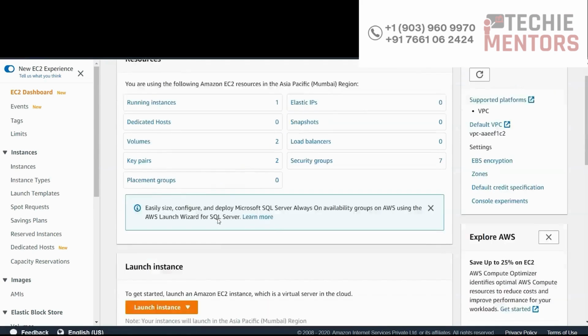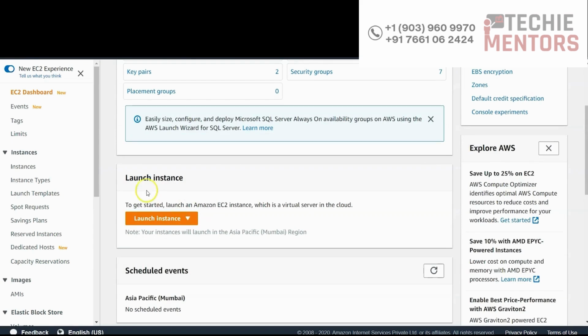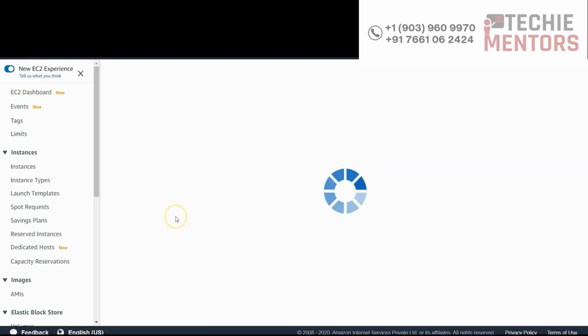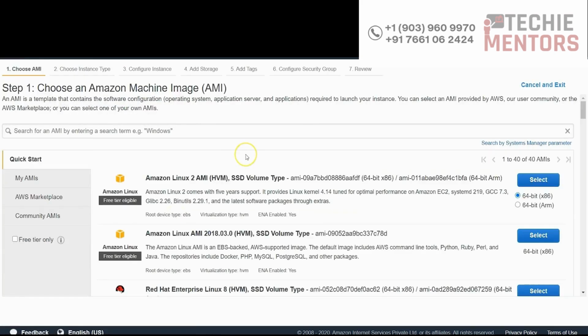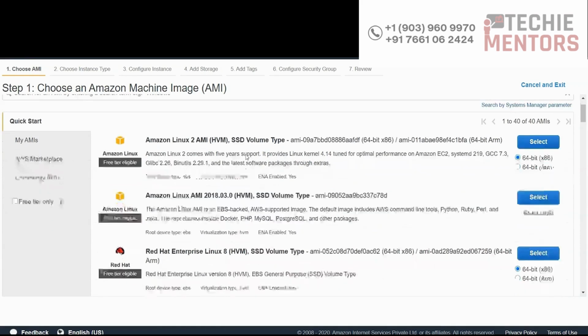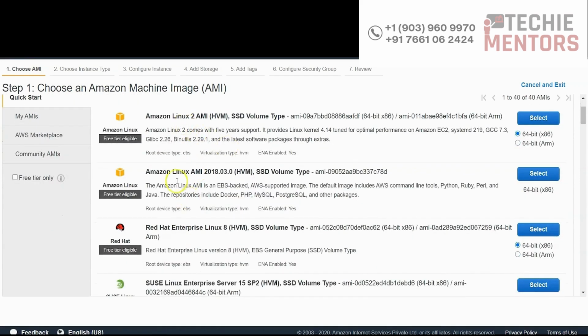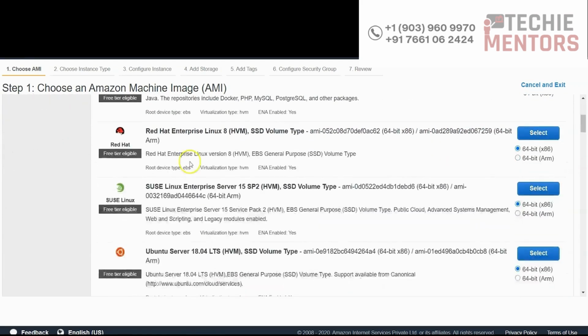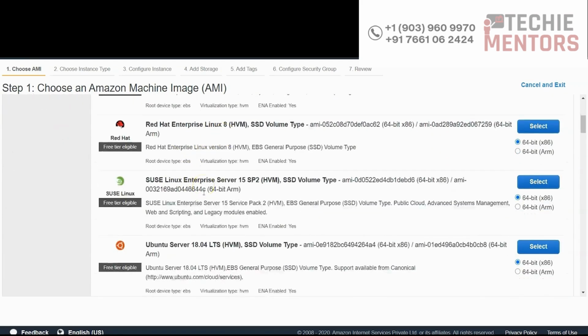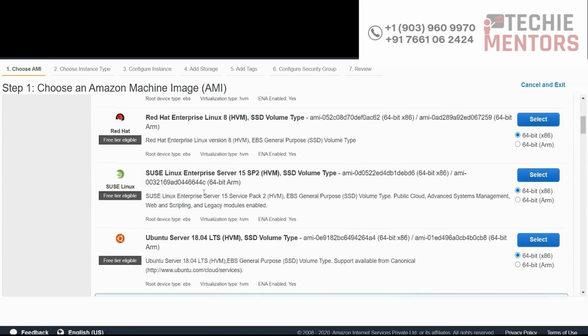But I'm interested in creating a Linux EC2 instance. For that we have an option called Launch Instance. Here you can see the Launch Instance option. Just choose this option. Now you need to choose what kind of operating system you want to install. As I said, we need to install Linux, right? But even in Linux we have multiple flavors: Amazon Linux, Red Hat Enterprise Linux, SUSE Linux, Ubuntu. Like this, different flavors are there.